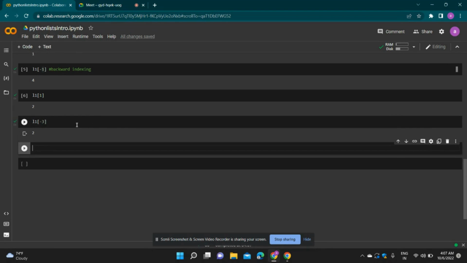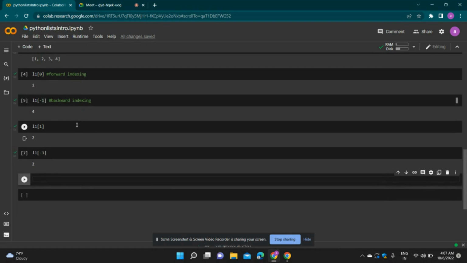So coming toward the next property, that is to access the elements from a list, we have a method called slicing. As slicing itself says, taking a slice from a big piece. So we have a list, let's say, of n elements, and we want to extract n minus 1 elements in a specific order or a sequence. So we use this slicing. Let's see how it works. Let me print this L1 again.